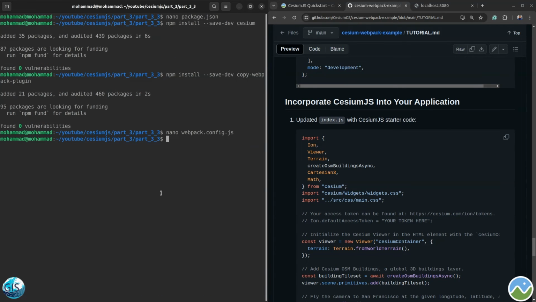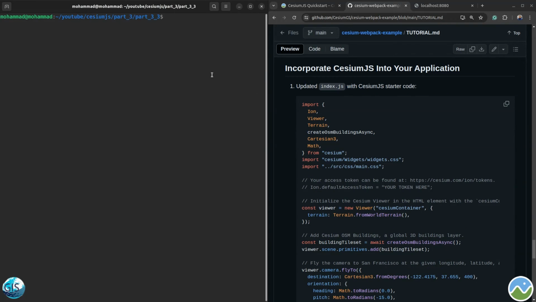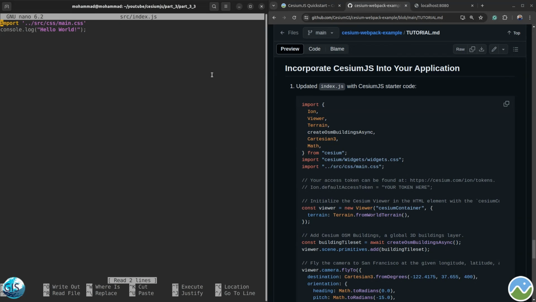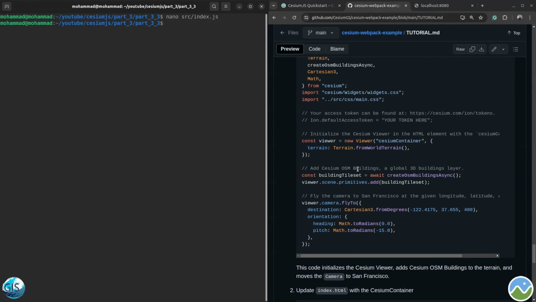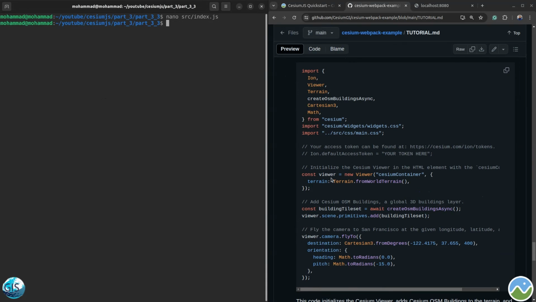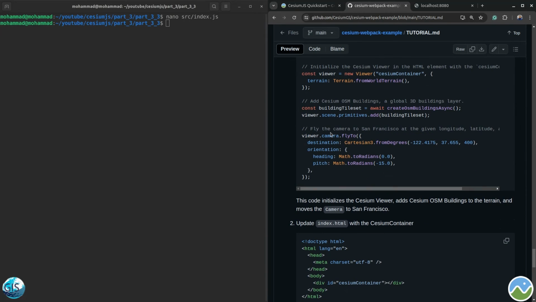So I will go back to our directory. So index.js. So nano src index.js. I will remove all. I will copy it, paste it there. Yes, there you go. So we will talk about all of it in detail in the next tutorial, how we can import them, how we will work with them, what the viewer is, what, for example, the camera fly to is, and so on. Just stay tuned with our tutorial.